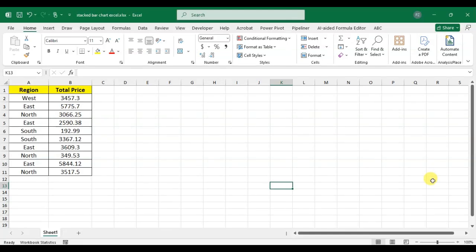Hello everyone, in this video we will learn how to create a 100% stacked bar in Excel. So let's start. This is my Excel and here you can see I have data.